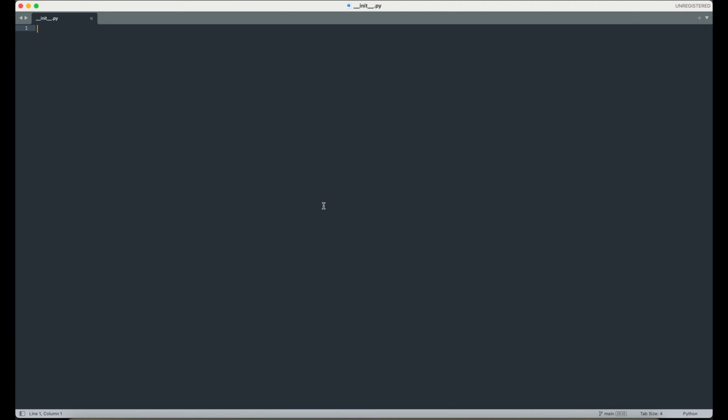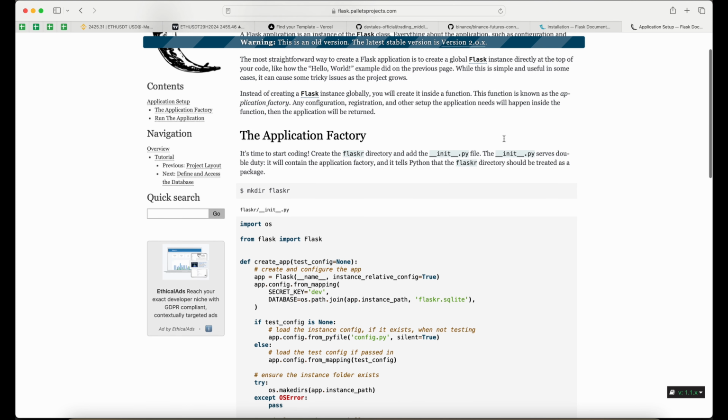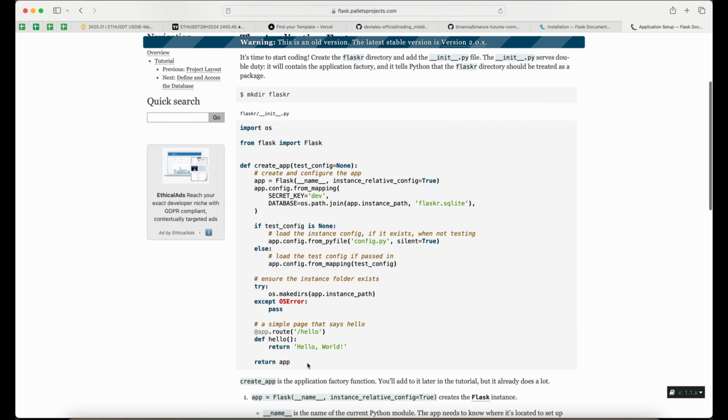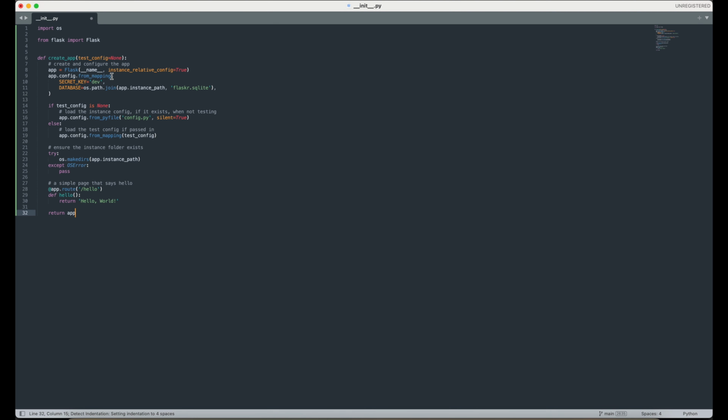I just opened init.py in Sublime editor. You can use any editor you like. So now let's open Flask application setup manual. All links will be below in the description. So we will not be writing from scratch. Let's just copy this one example and paste it in our Sublime editor. So also we will need jsonify.